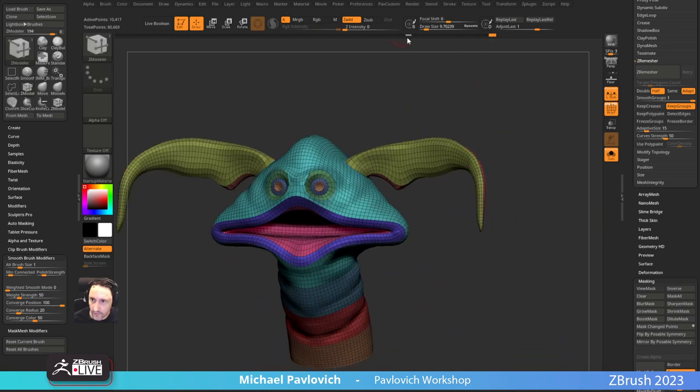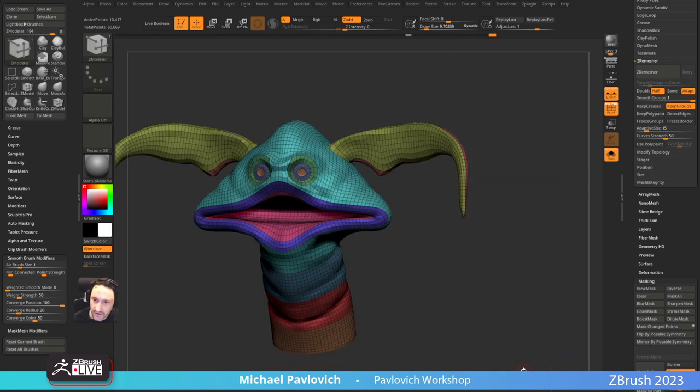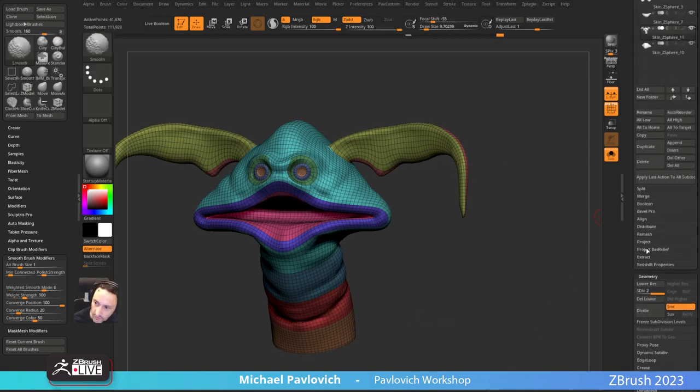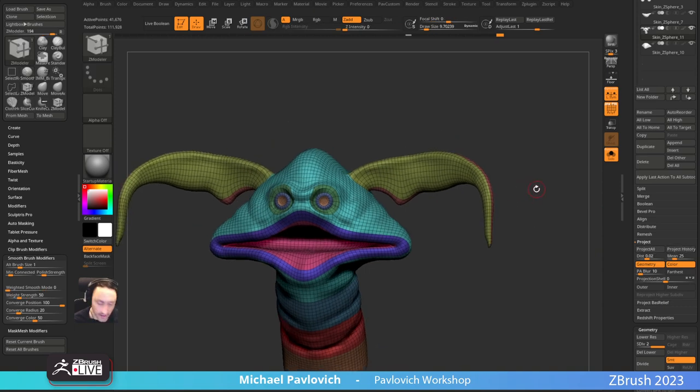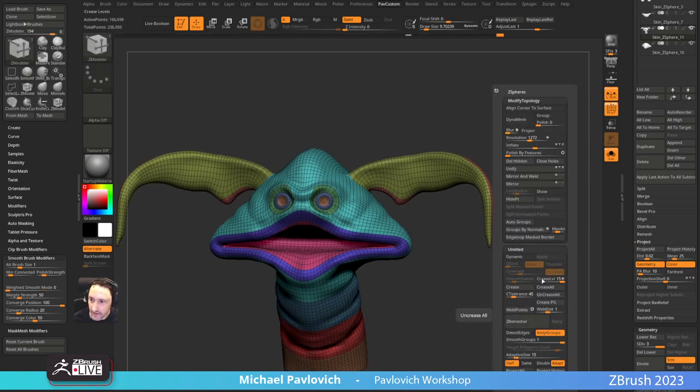So we stored those points in history. I'm going to say project history to get our details back, and then Control D to subdivide, and then project history. That's underneath your Subtool Project here. Control D to subdivide and project history.